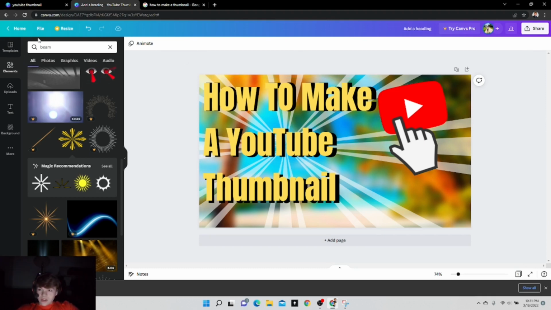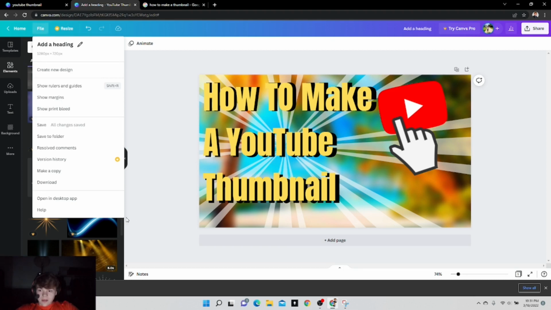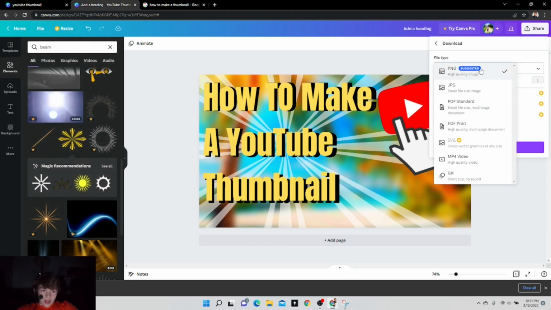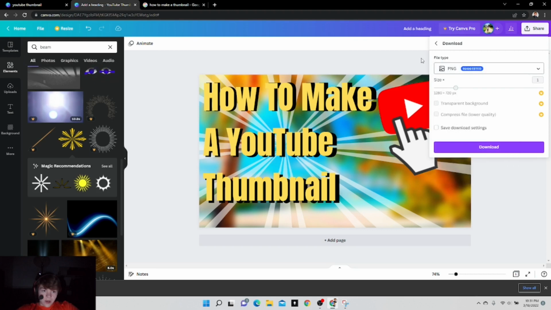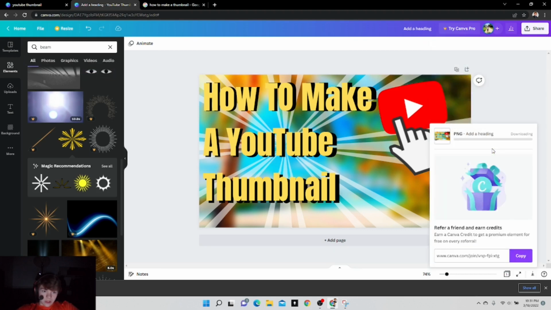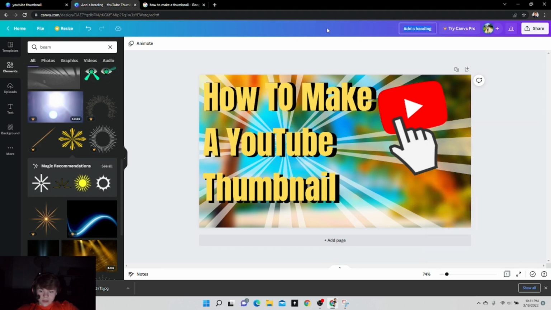So now you want to go up to File up here in the top left. You're going to want to go to Download, and make sure that it's on PNG. That's for the high quality image, as it says here, and it also suggests it for you. Then you push download, and wait until it pops up in the bottom down here, as you can see. You can also name it, which I forgot to do. So you can just put YouTube thumbnail, just like that. After you save it, it will pop up as that name.